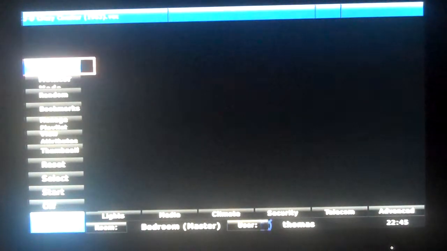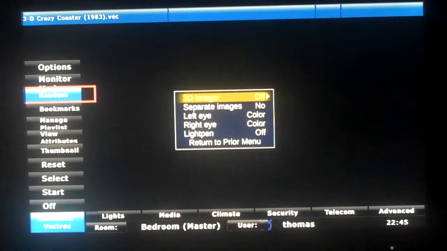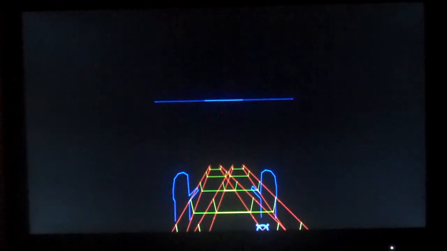One second here. Let me actually make sure. Why? This was working earlier. Leave it to a demo to not have it actually function when we want to use it. So. Light pen off, separate images, no. Okay, return to system. And we'll try one more game here. Wait. Oh, there it is.